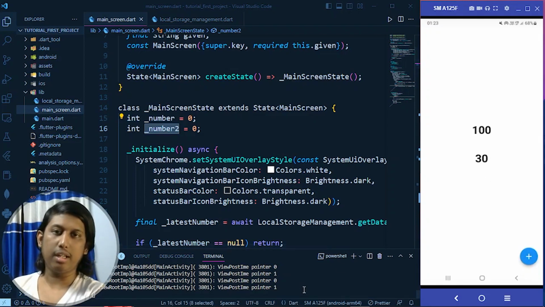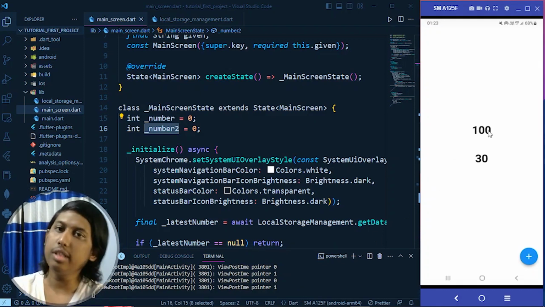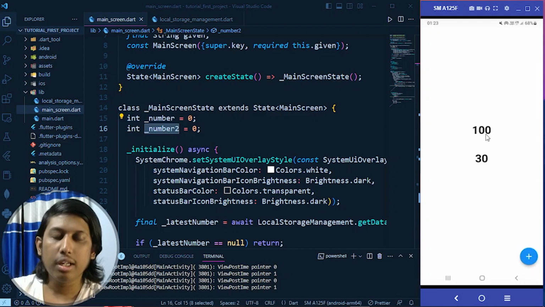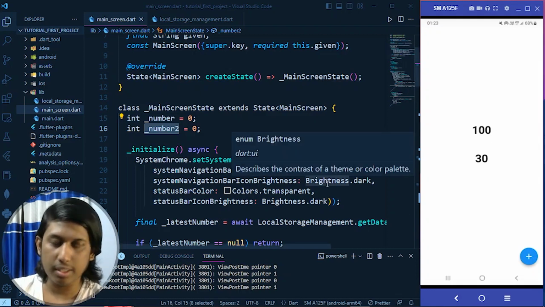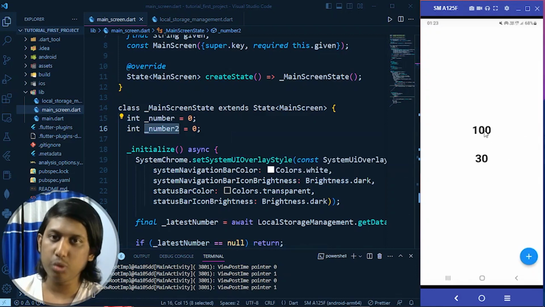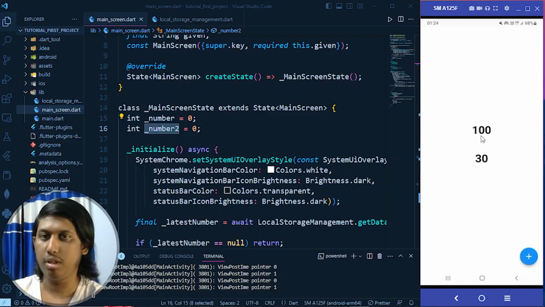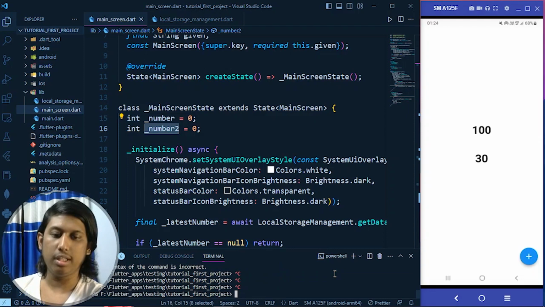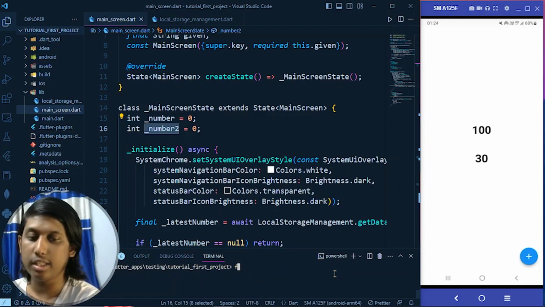So after terminating the project, and when we start it, that 100 is stored in the local storage. So when we start the project from scratch after terminating, that 100 number should be visible, but that 30 should not be visible, because the latest state of that number is not stored in the local storage, so that will be 0. So on the upper side it will be 100, and in the place of 30 it will be 0. We have already terminated the project, and let's start the project again.